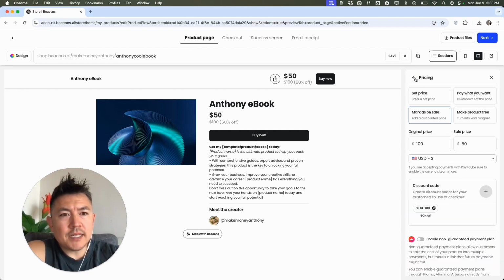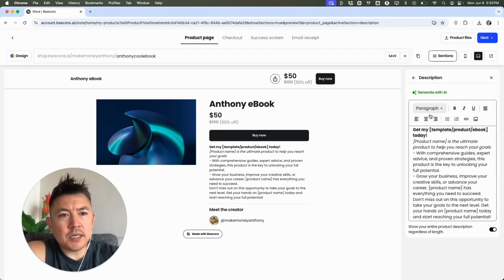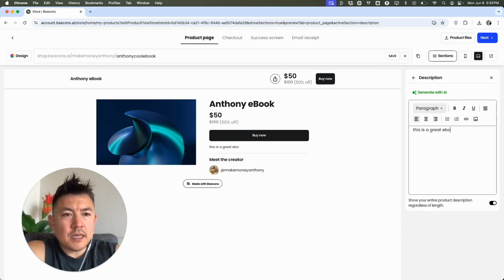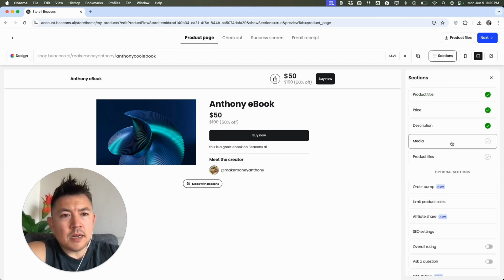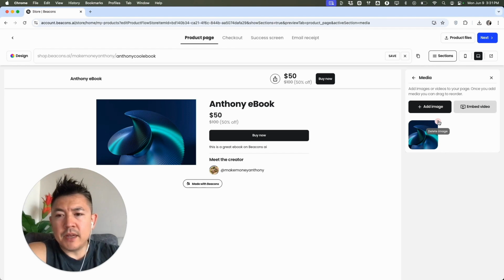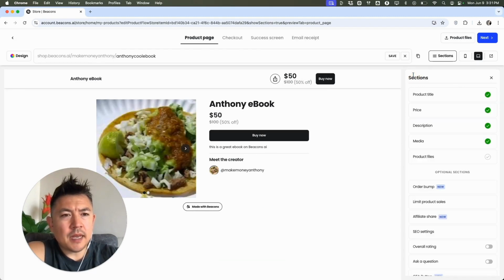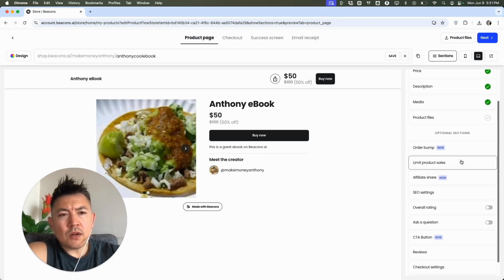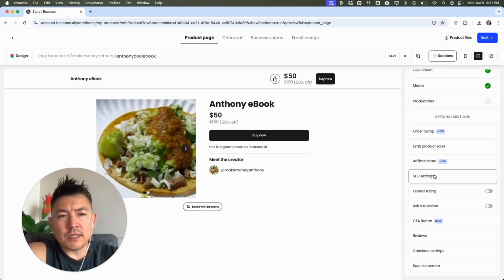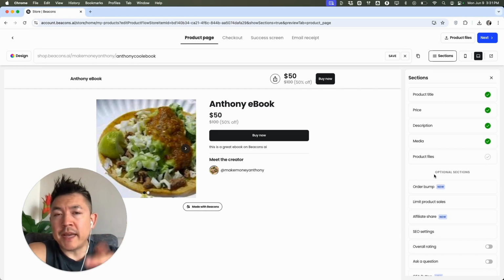Okay, now we're done with the pricing, and we're going to just work our way through. Description. So this is a great ebook on Beacons AI. All right, now I'm going to go back, and then here on media, go ahead and add a thumbnail. So add image, upload an image. Okay, now you can go ahead and crop the image and accept, and you can see it updates here on the left. And then I'm going to go ahead and look here. You can add order bumps. You can limit the amount of sales on this ebook. So I'm not going to go through all of the different settings. If you need help setting up a product, go back and watch my other video that describes that in complete detail. Okay, so now we're done, and we're going to move on to the checkout button here on the top.